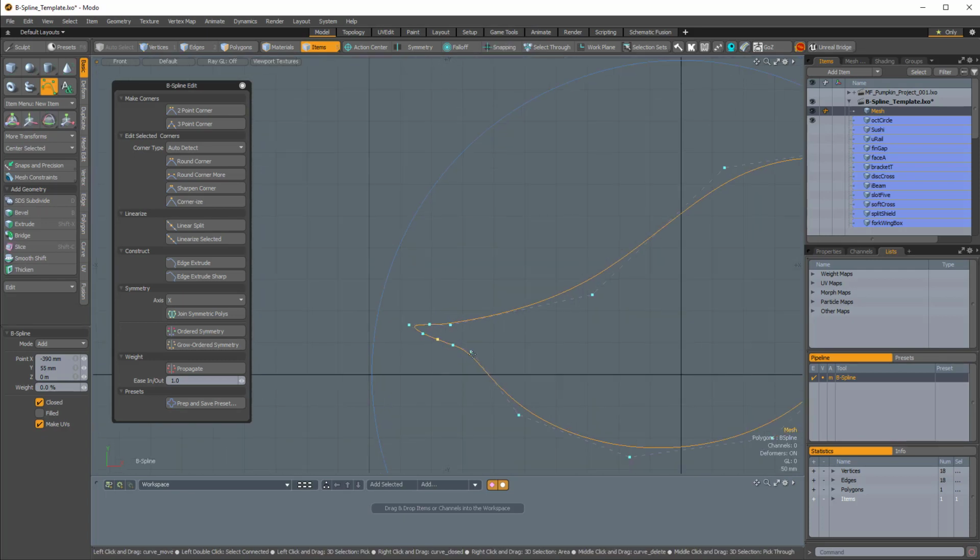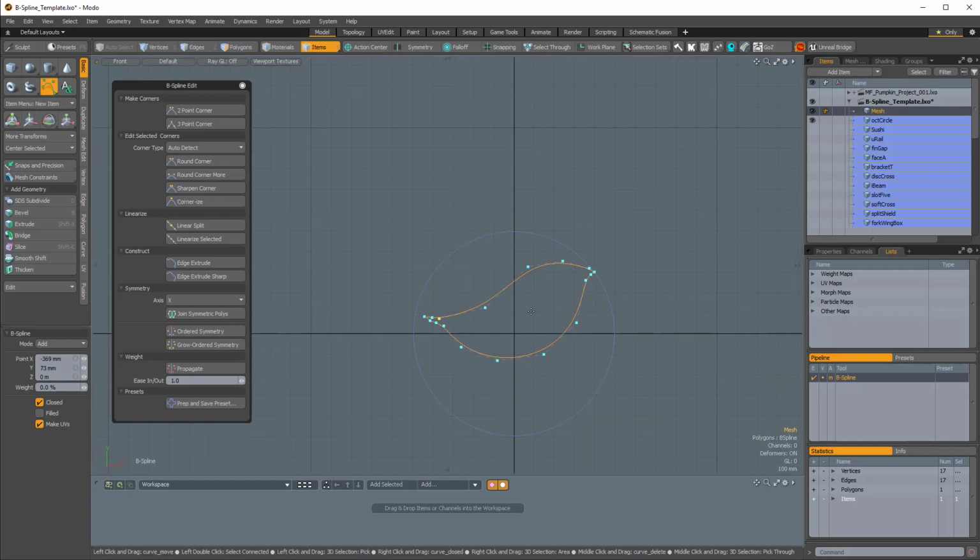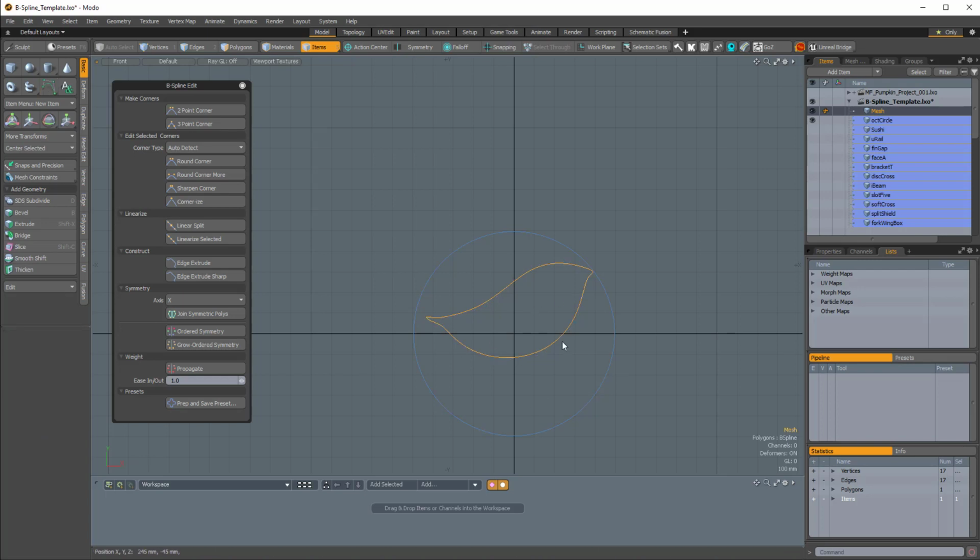If you do want to delete a point, all you would do is middle mouse button click, but you have to be in add mode. So I did delete a point right there. And let's say that we are happy with this. So Q to drop the B-spline edit tool.